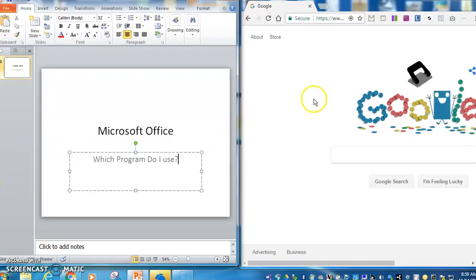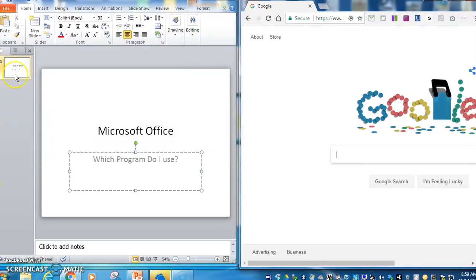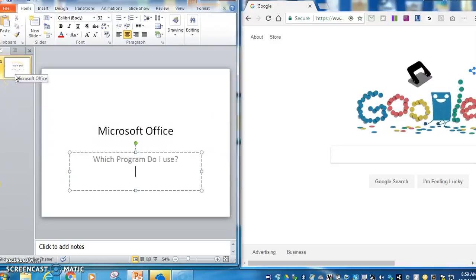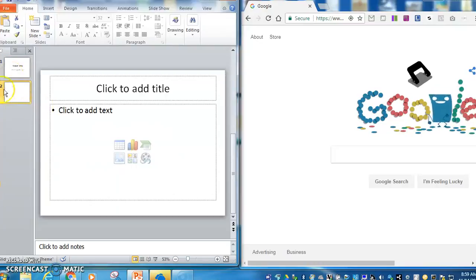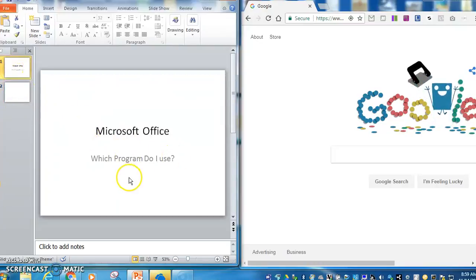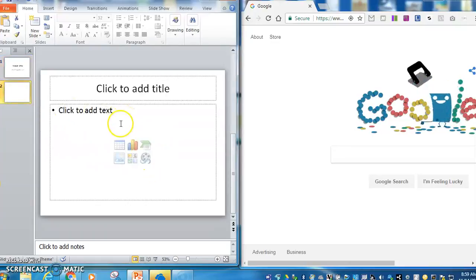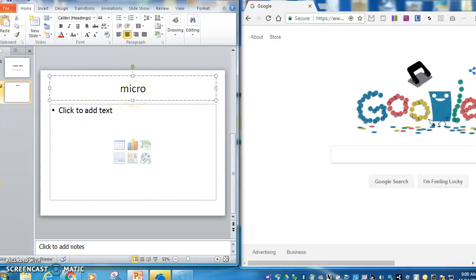So I'm going to be working in split screen mode. I've got my PowerPoint to the left here and the internet is to the right, and I am going to begin by creating a new slide. And again, I've got a title slide here that says Microsoft Office. Which program do I use? Okay, and I'm going to make this very basic again. So the first program I'm going to be talking about is Microsoft Word.